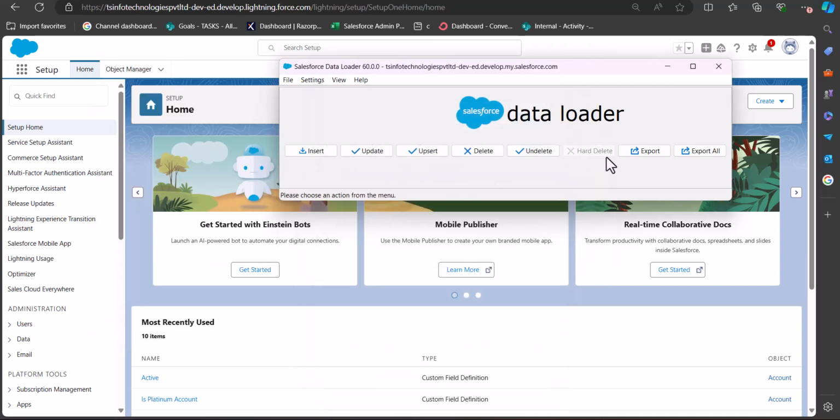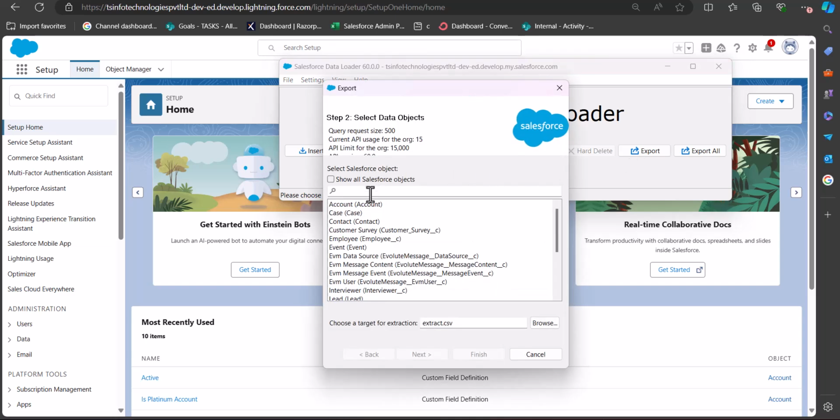So for data export, you have to click on the export button. And here we are going to select the contact object. And in the choose a target for the extraction, here you have to enter the name of the extracted CSV file and then choose the location for it. So I will name it as extract new contacts and then click next.